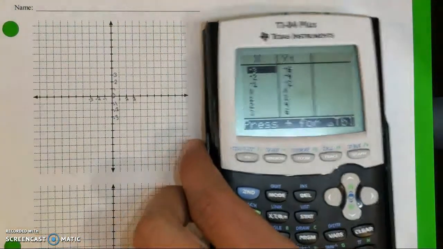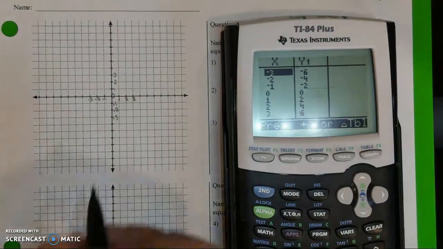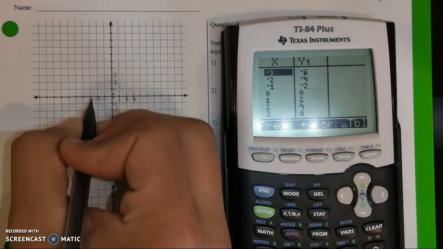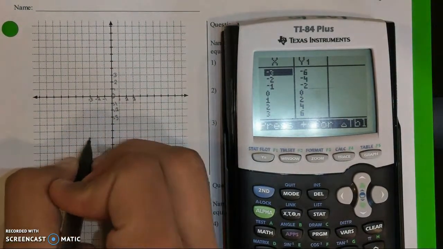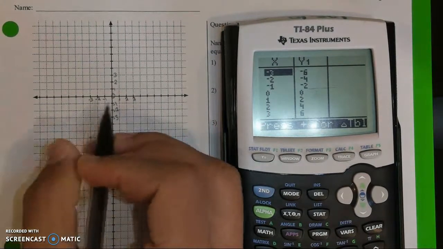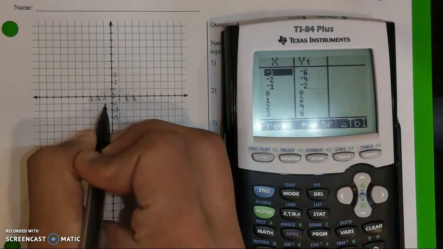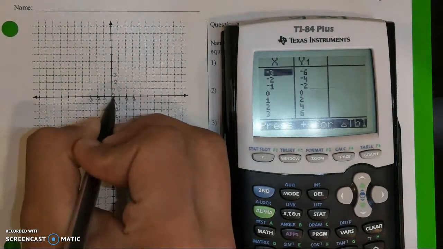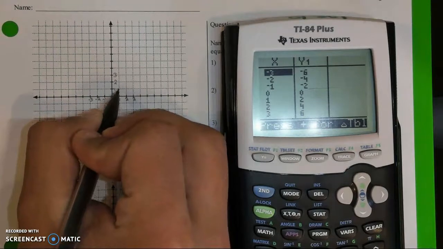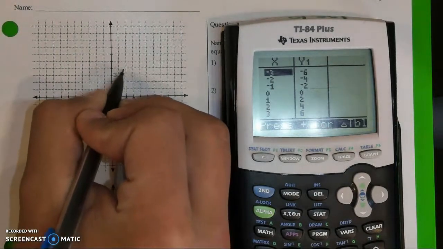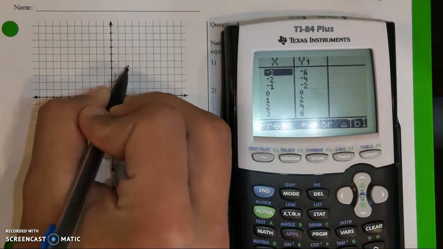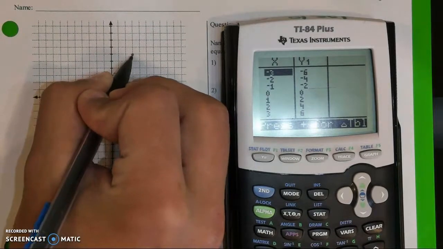And we're going to take these points and we're going to plot them on the graph. So we have -3, we're going to go down to -6. We have -2, we're going to go to -4, -1, -2, 0, 0, 1, 2, 2, 4, and 3, 6.